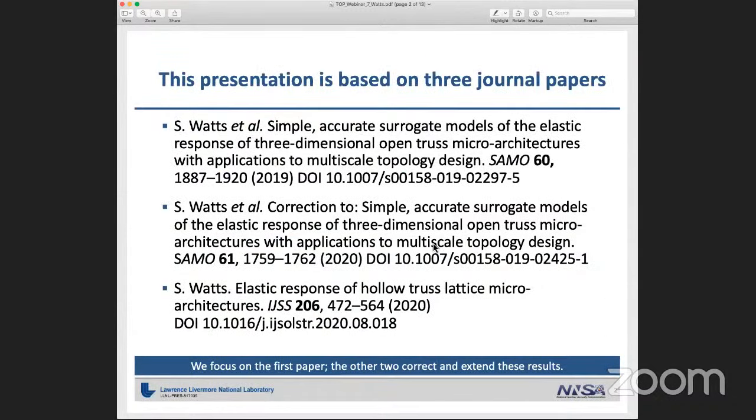So the presentation is mostly based on the first article that I have here, which appeared in Structural and Multidisciplinary Optimization last year. There was a follow-up correction, which is somewhat embarrassing, but I made a couple of mistakes in implementing some modifications to Sigmund's 99 line code. So I'll mention those where it's appropriate in the rest of the presentation where those corrections are made.